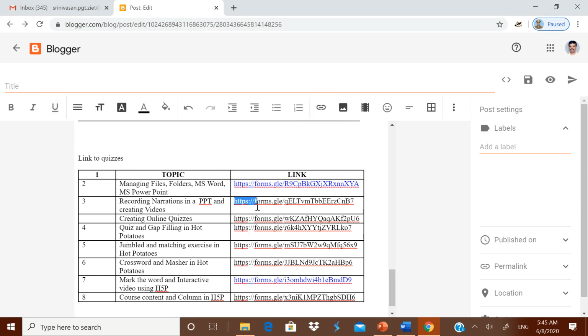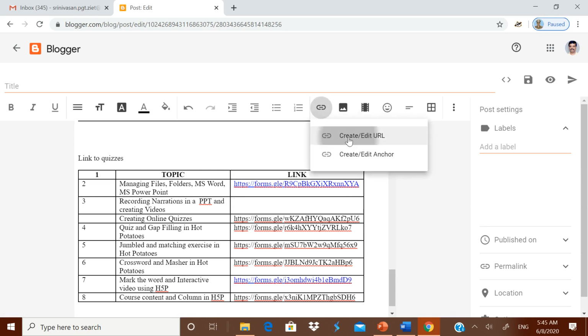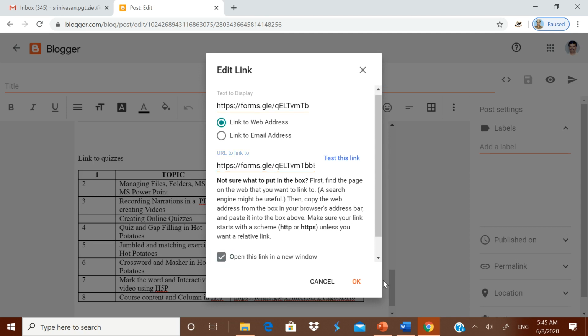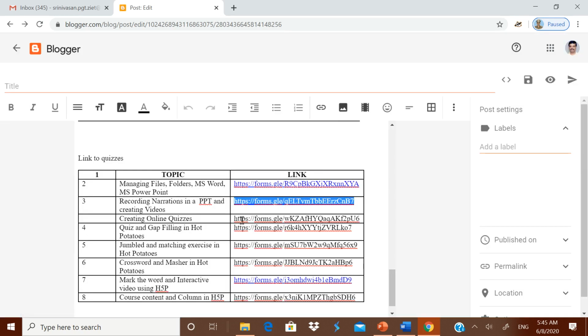Suppose if I click it, the link is not getting highlighted. You should have some patience because the link will not work over here as you are doing it in Word and all. Now if you want to open the link in a new window, you have to click it. It will open in the new window for the students.